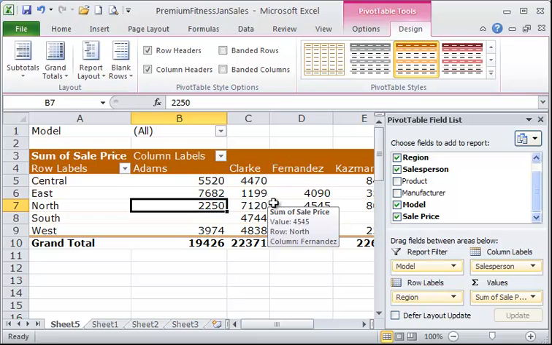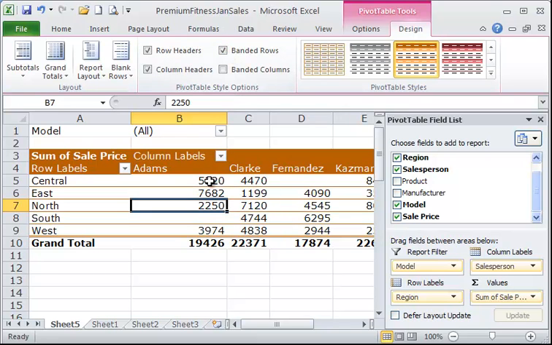We also want to add banded rows. So back up at the top in the pivot table styles options group, choose banded rows, and that puts in some lines down in the middle there that helps maybe to understand it a little bit better.